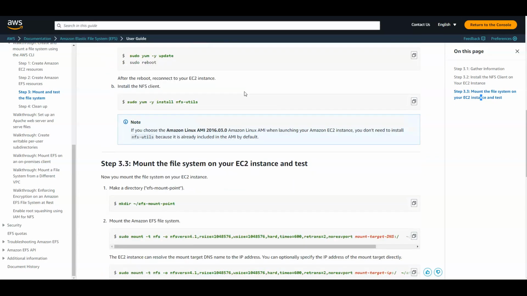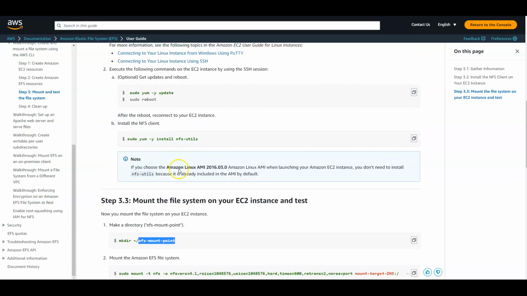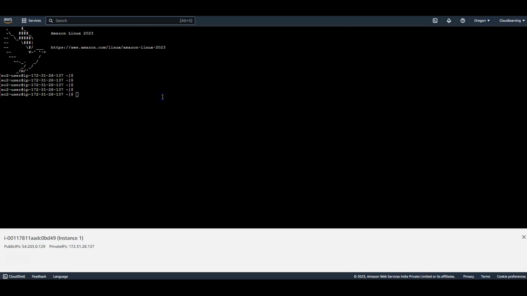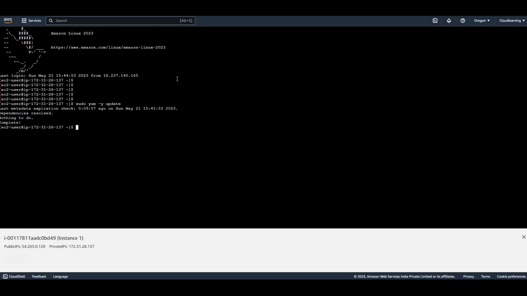So these are the steps that we need to follow, and we need to create a directory with the name EFS-mount-point, or any name you can provide to the directory. It is not necessary that you have to provide this name only. But before that, we need to see whether our instance is updated or not. So I'm just going to check with sudo yum -y update and see whether the instance is updated. So let's run it. Sudo yum -y update, and it says nothing to do.